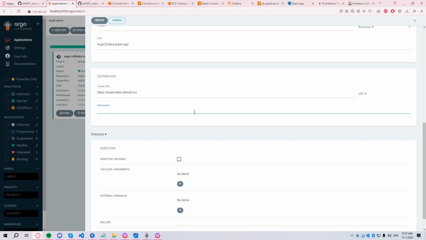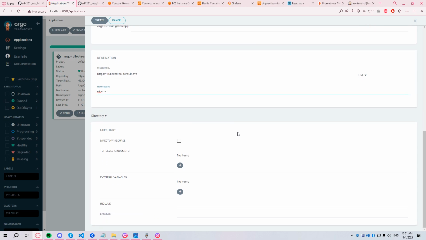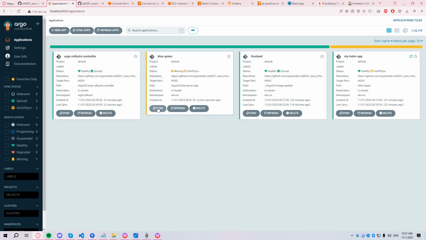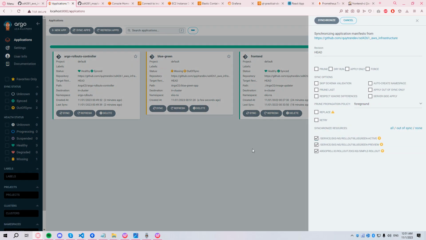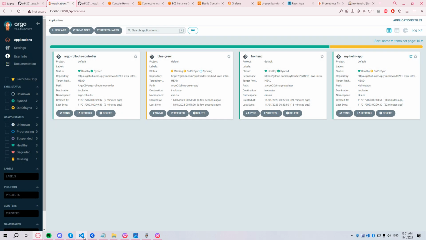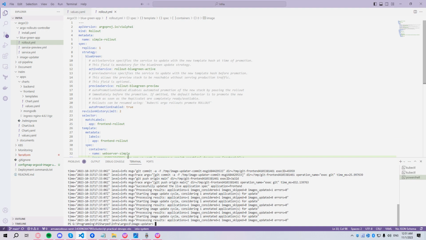Same destination for cluster and the namespace. I'm gonna use the namespace of our main project. Create. And sync. While waiting for it to sync, you can go over the blue-green application manifest files.